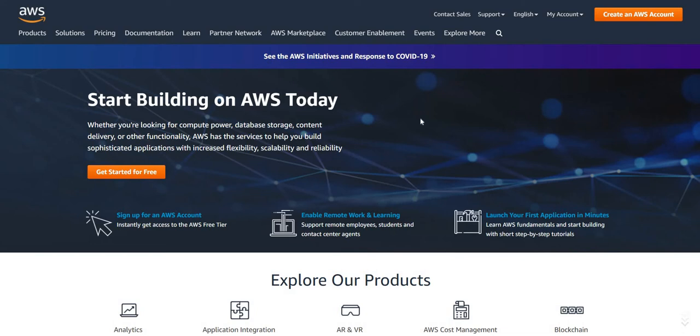Today we'll see about the topic which is called VPC peering. Let me give some overview about VPC peering. VPC peering is like a site-to-site connection between one private network and another private network.